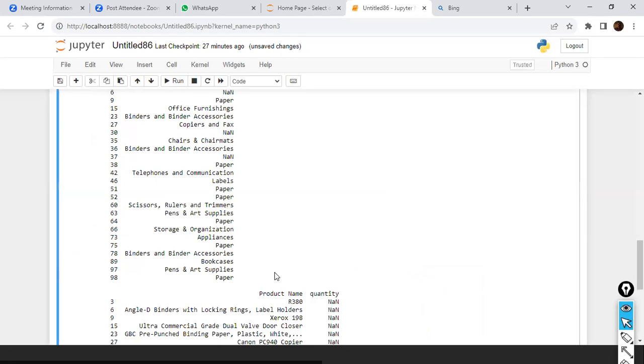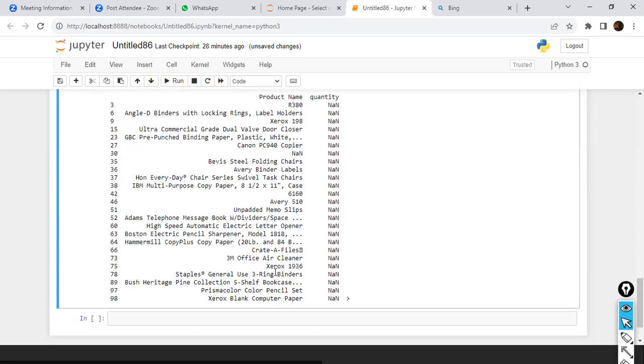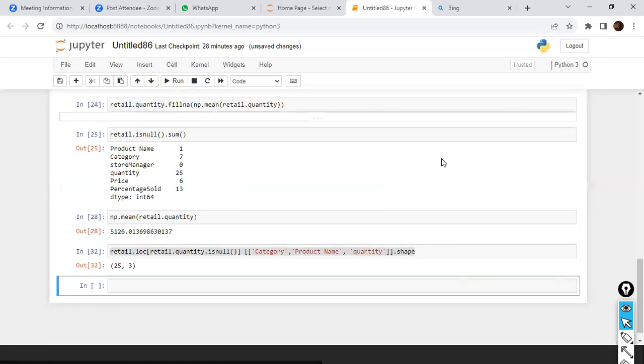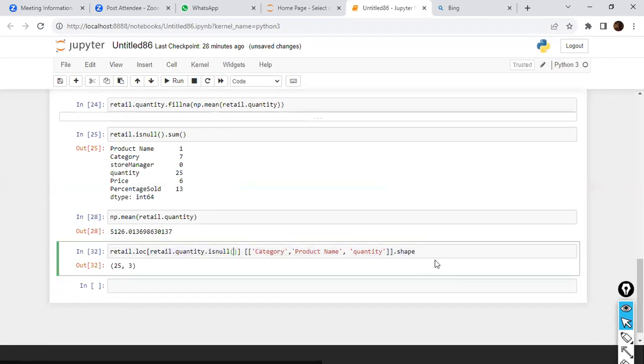Here, count function. Okay, no, it is not doing the correct thing. Yeah, we want to check the 25 records. Yes, 25 records have the missing values in it, right? The shape combined with this, we can check it.